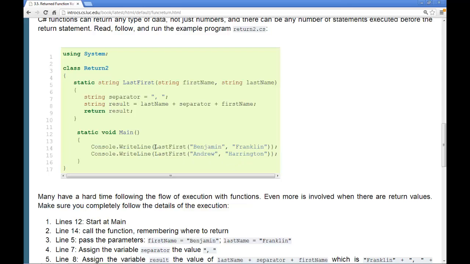Again, the function call is embedded in the statement. Effectively, last first is called. So first name becomes Benjamin, last name becomes Franklin, and the result, Franklin, comma, Benjamin, is returned and effectively replaces this call here. So we then write to this console, Franklin, comma, Benjamin. We go on to the next statement. Of course, there's another call to the function embedded. It's going to end up producing Harrington, comma, Andrew, which we would then write to the console.